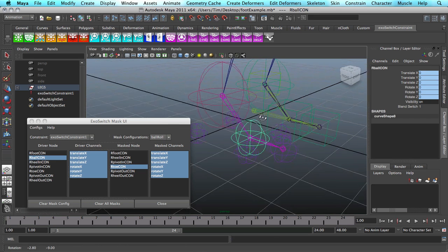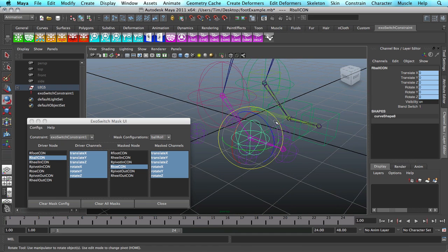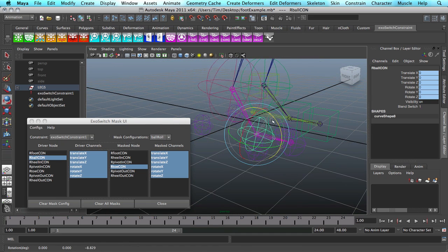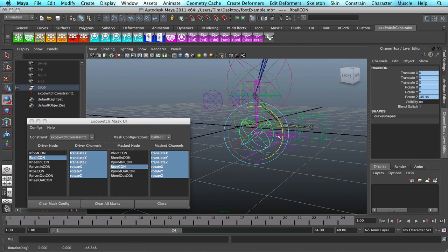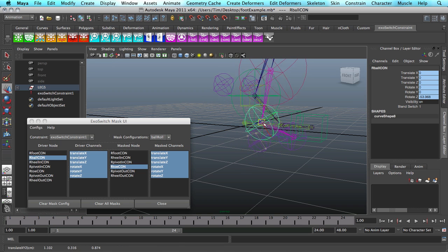So let's go ahead and see what happens when we start rotating this guy, specifically in Z. Now you'll notice that the foot acts completely differently with this current mask configuration, because now the toe controller stays put even though the ball con is rotating. Okay? Even just to show you with translation, it's also staying exactly put where we want it to go.